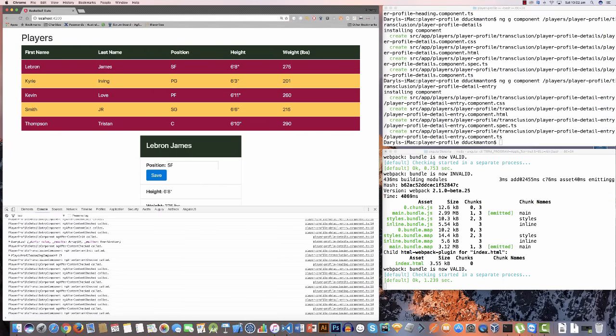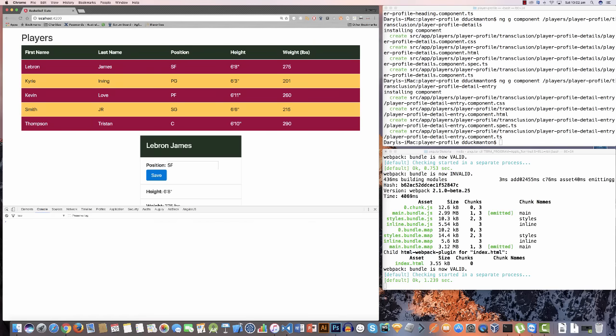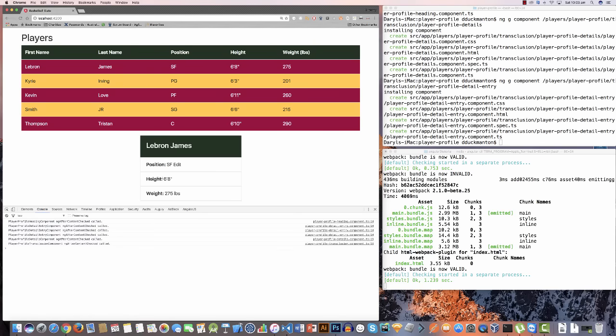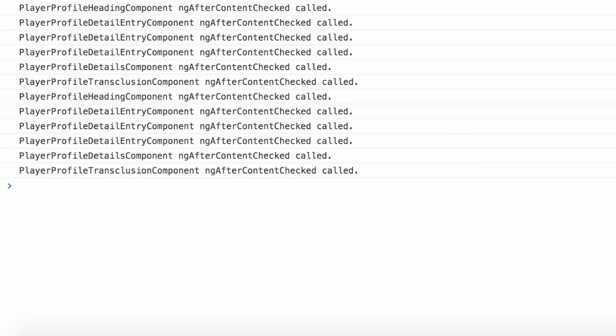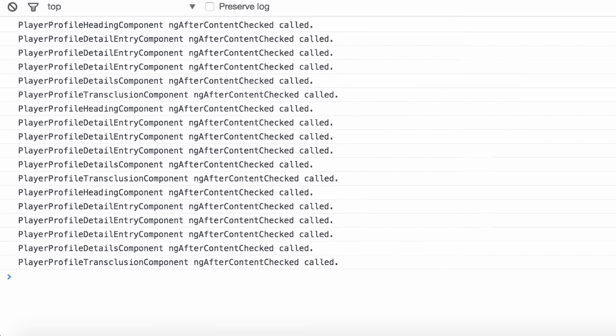So, and I didn't even change anything. But look, once I click it, even then, if I do anything, like if I click save, everything is checked. Right? If I click edit, everything is checked again. Because as soon as we change the value of something inside of this component, even if it's a property and not anything that's bound to an input, we've just changed the state of the component. It'll run the after content check for everything. This is how it works.